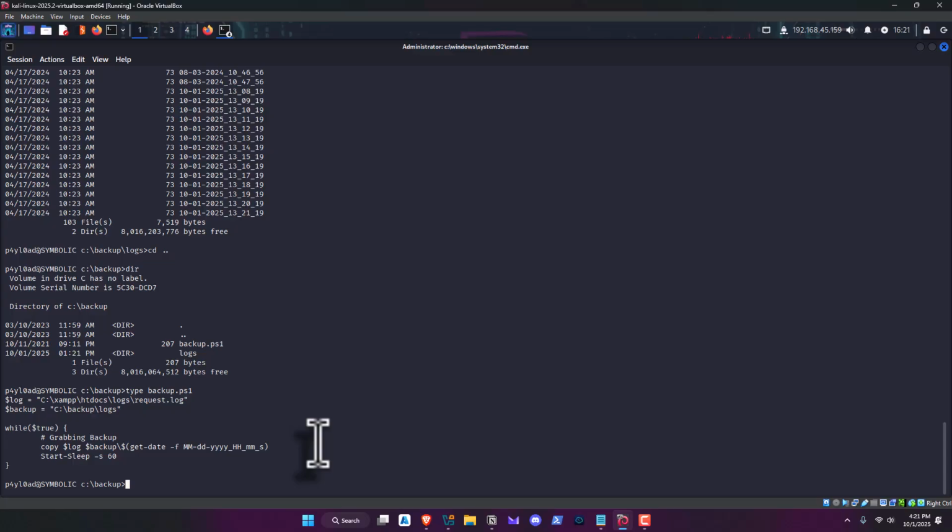So it looks like log equals the XAMPP htdocs logs request log. Backup equals backup logs. So obviously it's putting the backup of the logs in this backup folder, which is right here. And it's actually looking for the logs in this folder. So it looks like it's copying the backup, adding a date stamp, and then sleeping for 60 seconds. So it looks like it is running every minute.